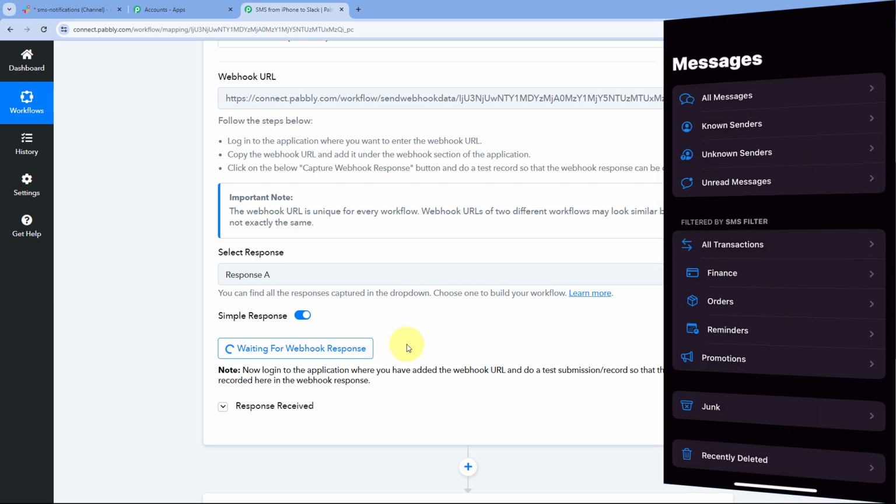I'll just go to the message app over here on my iPhone. I'll just go to filter, and now from some other phone or from some other number, I'm just going to send a dummy message. So I'm going to send a message over here, and you will see within seconds the same message will be received on my iPhone.